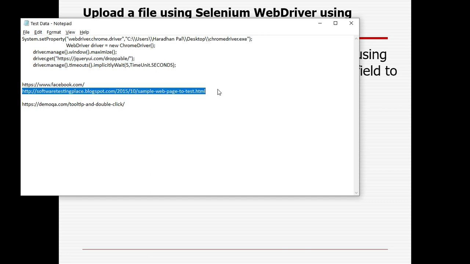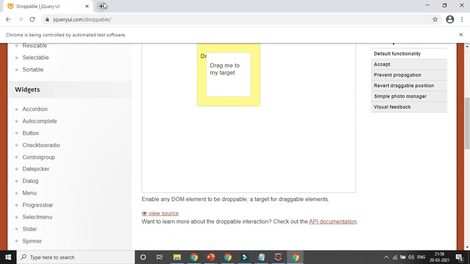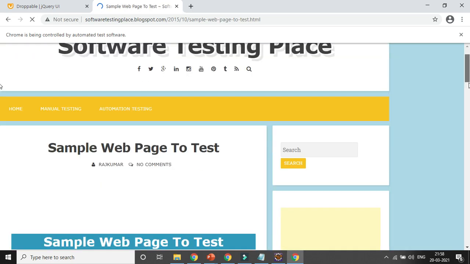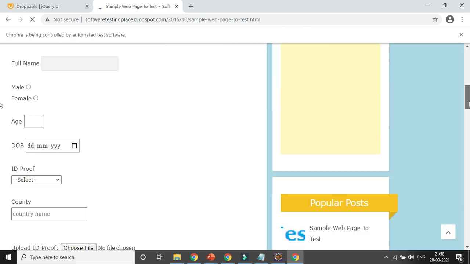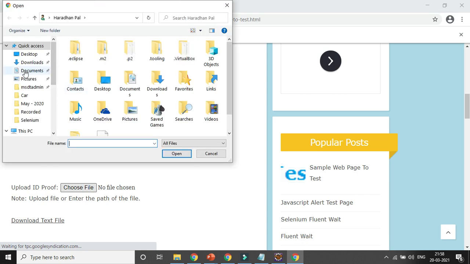If I open that URL, you can find the Choose File option. If you select any file here, suppose from the D drive itself, I can go to the D drive and select any file.